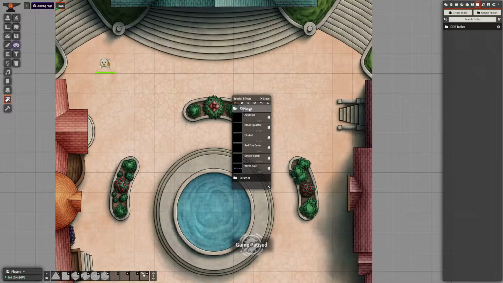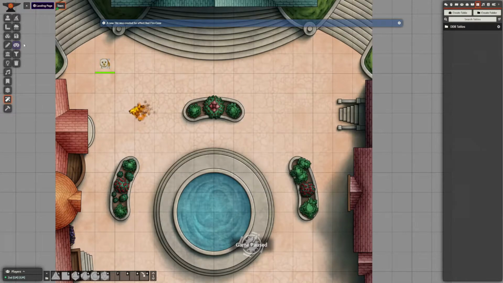These are a feature of FX Master. I'm only going through these because if you're on the server, you might want to know about them. You can drag these out using this special window. So let's say I want a fire cone. I can drag that out and that will fire.